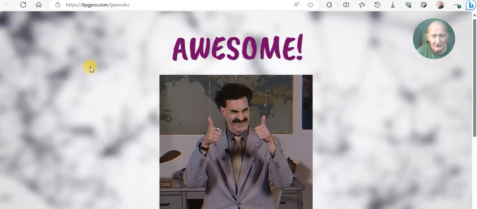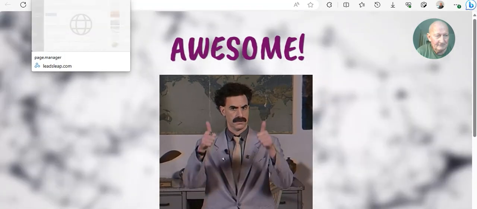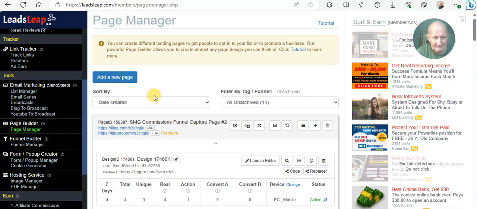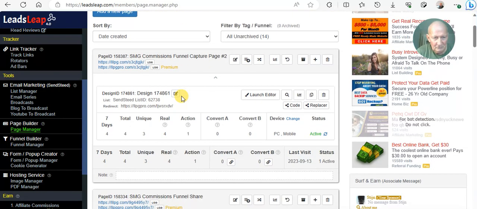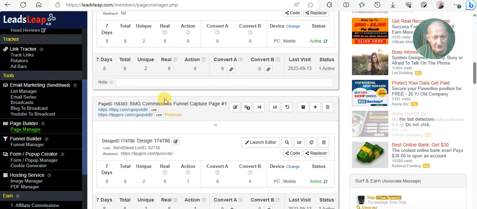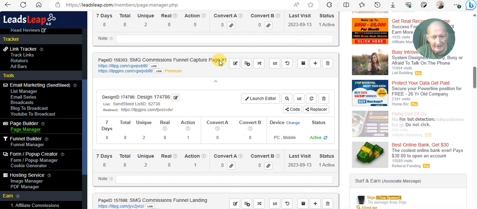Now, what I will show you in here is what happens when people click on your capture pages. So first of all, we need to copy the thank you page URL. So copy that one there. Just remember that, but copy that, and we go into the capture page 1, and we do need to do this for both capture pages, but I'll just show you in capture page 1.